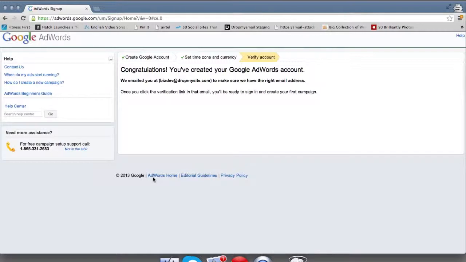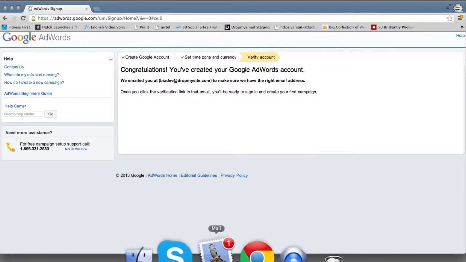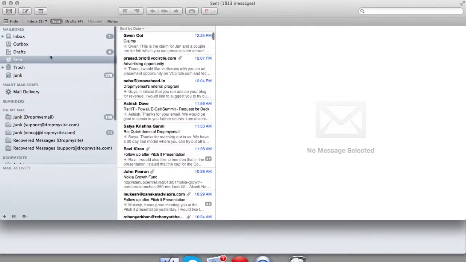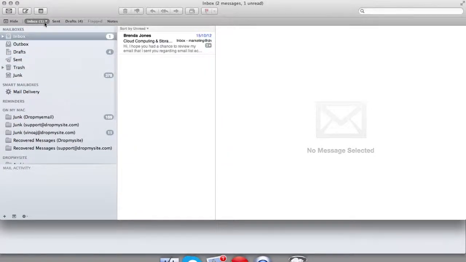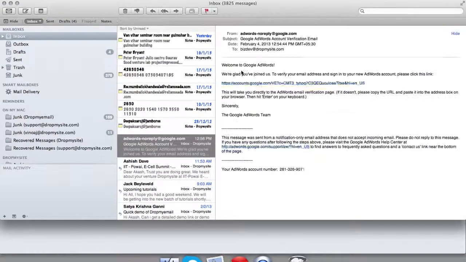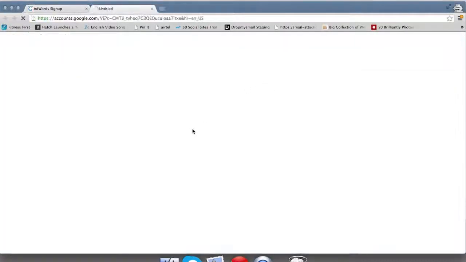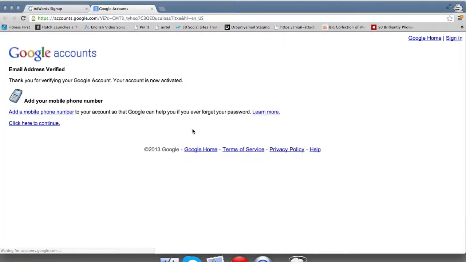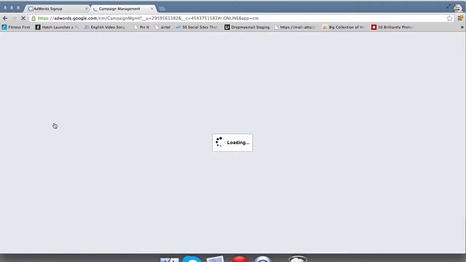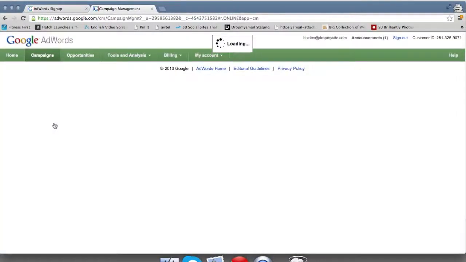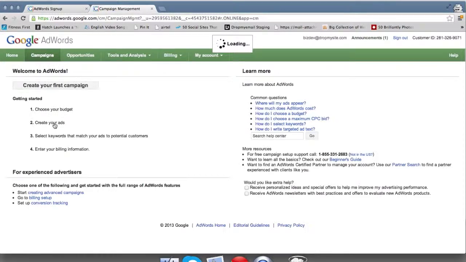So now we would get an email and we need to just verify it. I'll just go ahead and quickly do that. Alright, so now I'm verifying my email. Okay, so my email has been verified. So you can add a mobile number to recover your account, etc. That's added security features by Google if you want to make your account more secure. Let's just continue with this. I guess it's as simple as that.